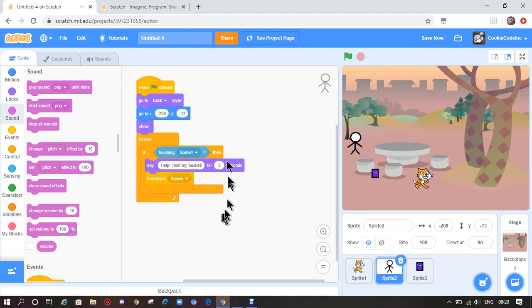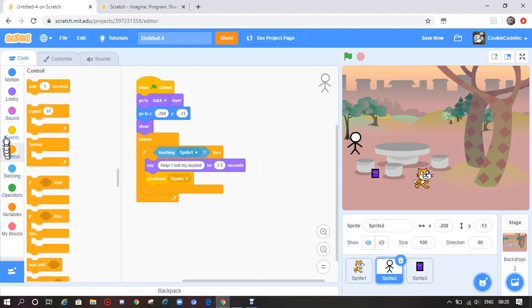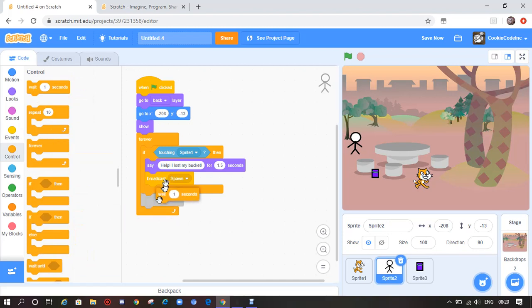And well, it goes to X position and Y position, which is the position of your sprite 2, and it will show. And it will forever, if touching sprite 1, which is your moving character right here, say "Help, I lost my bucket" for 3 seconds. Maybe I'll just put it to 1.5. And it will broadcast spawn, and it will wait 1 second.